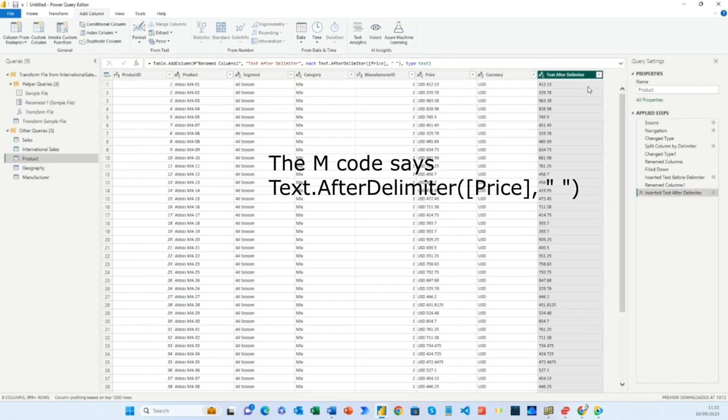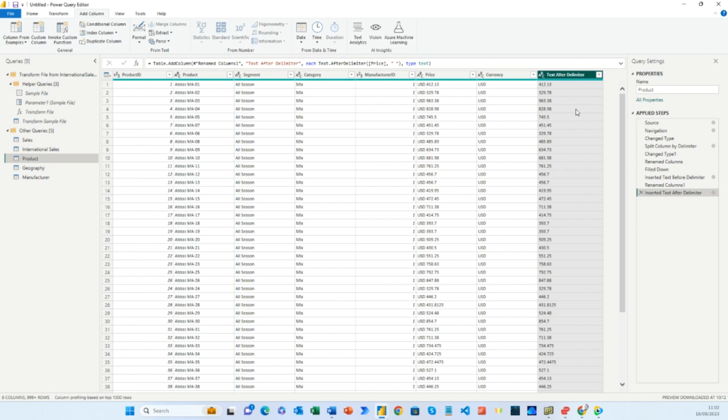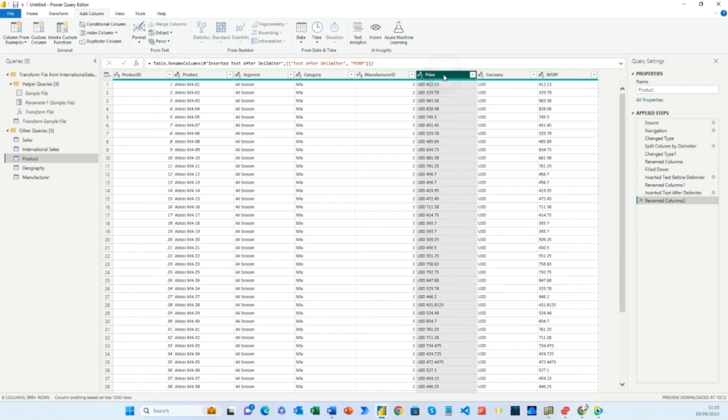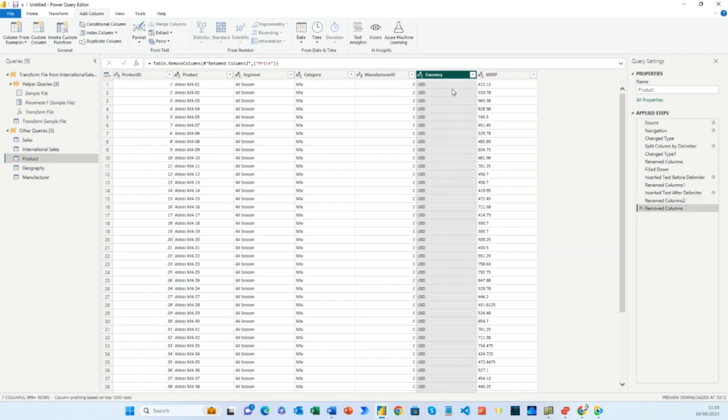So I say OK. And rather than trying to call this price as well, I will call it MSRP. Manufacturer's retail price. And now I've done that, I don't actually need the original price column anymore. So let's remove that. Right click, remove.